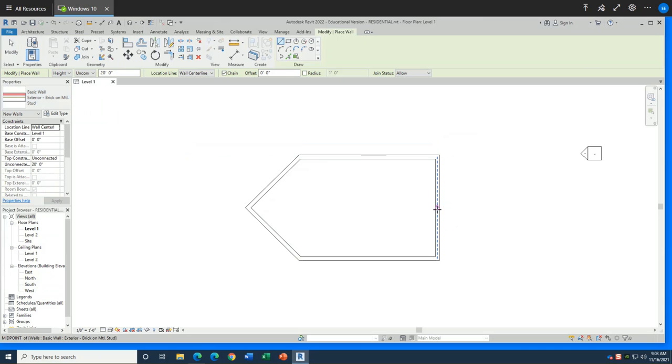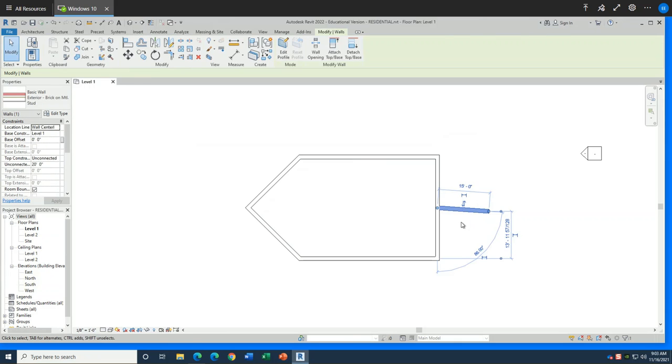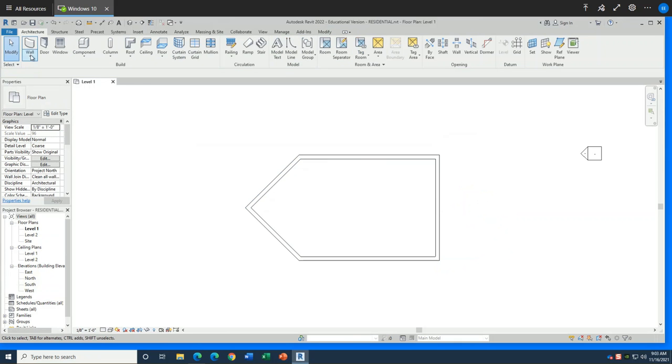I'm going to find the midpoint. The triangle indicates the midpoint. I will go 15 feet again, with the feet mark. Now, when something doesn't go right, just simply erase it and do it over.